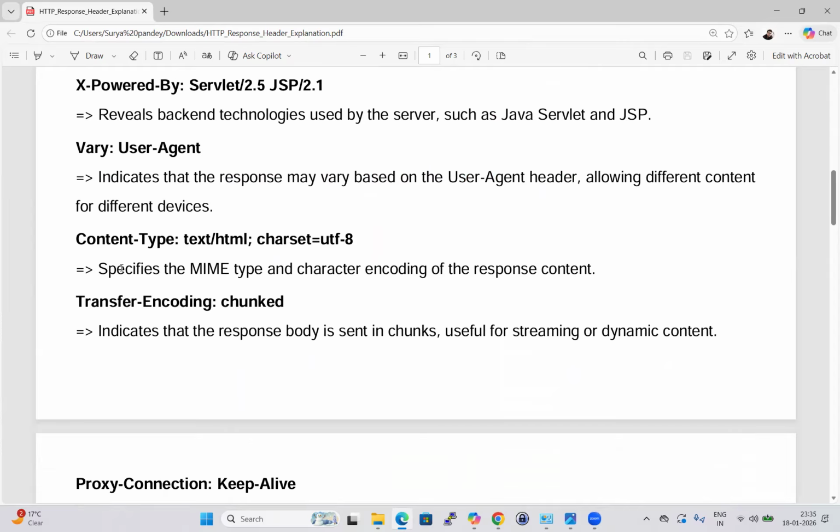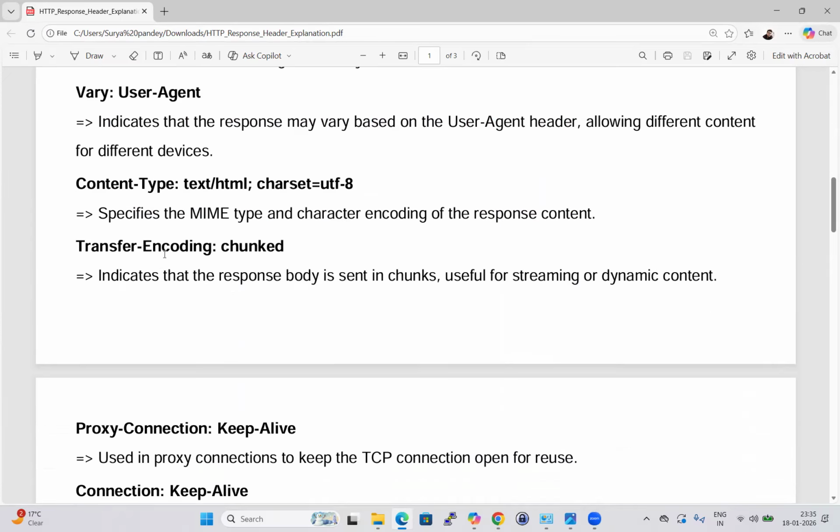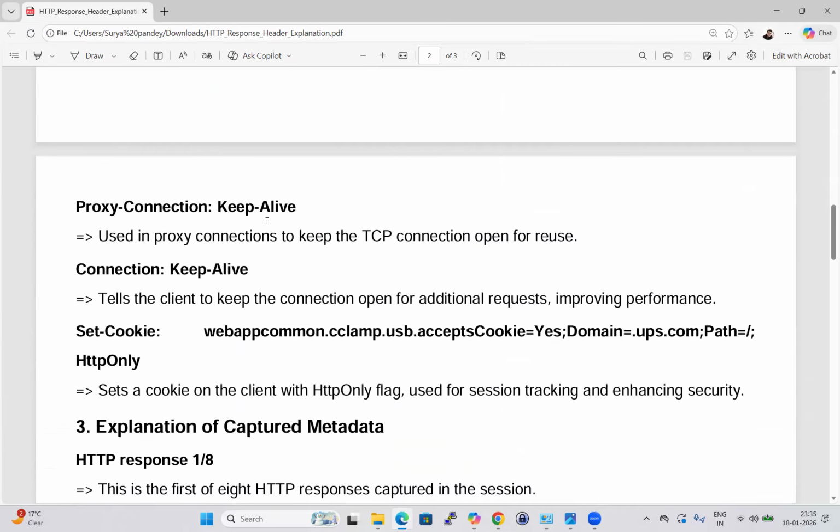And then we have Content-Type. Yes, this is basically requesting a web page, text/html. Then Transfer-Encoding: chunked indicates that the response body is sent in chunks, useful for streaming or dynamic content. And then we have Proxy-Connection: keep-alive, for keeping the connection alive after data gets exchanged, so that we don't need to create the connection again and again.